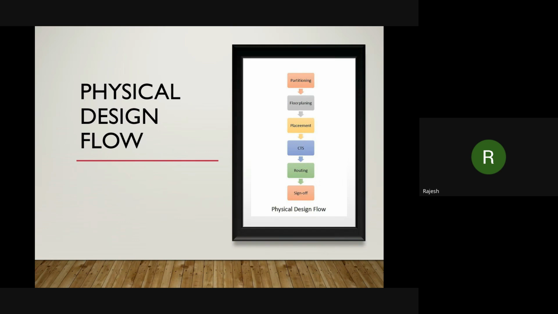And the next one is placement. The placement is done by the tool only. For the physical design, we will have some tools, which are just software. Through that software only we will do it.